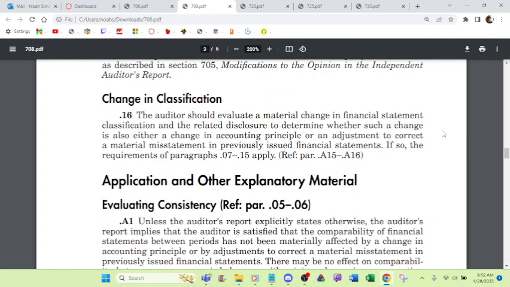Change in classification. The auditor should evaluate a material change in financial statement classification.